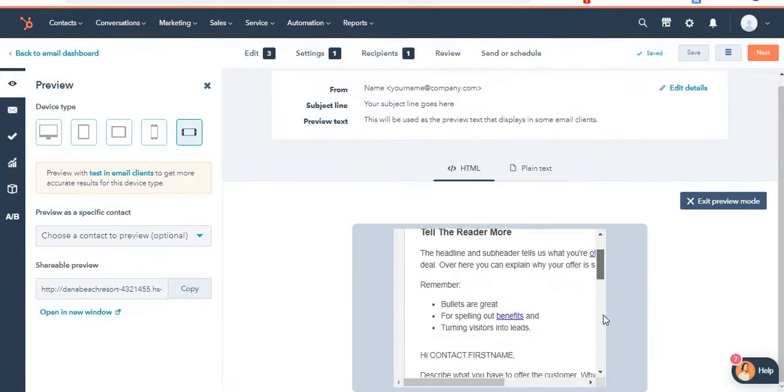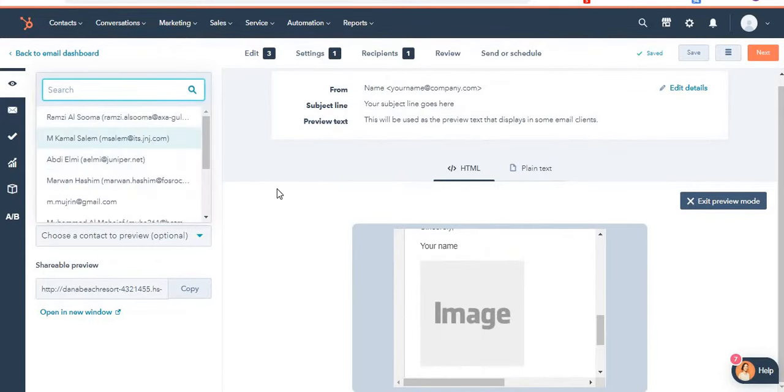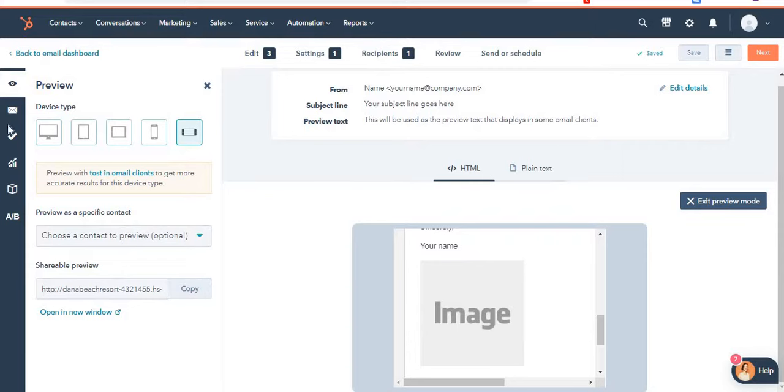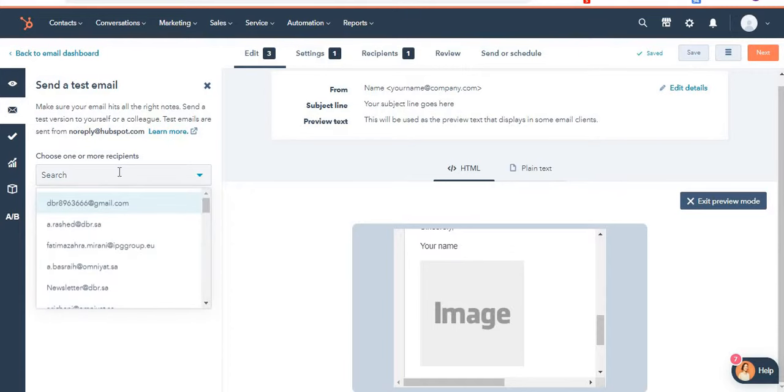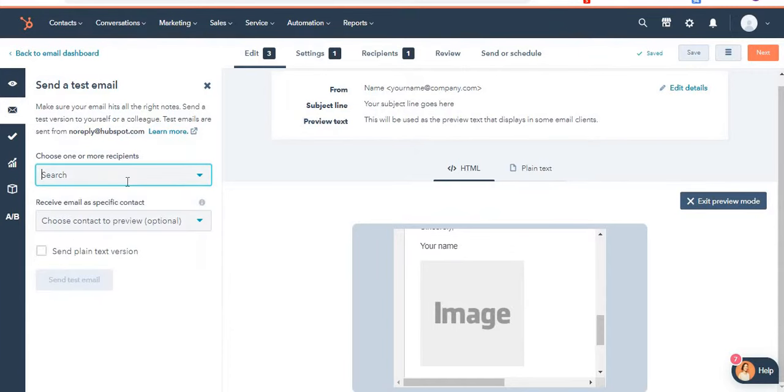So you can preview all of these and check it out before sending an email. The second one is sending a test email, right? You can choose one or more recipients, and then send it to him and test the email before you shoot the email.